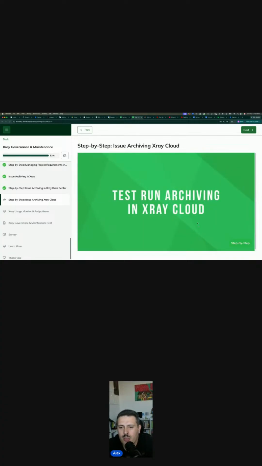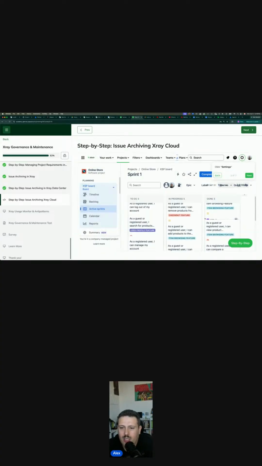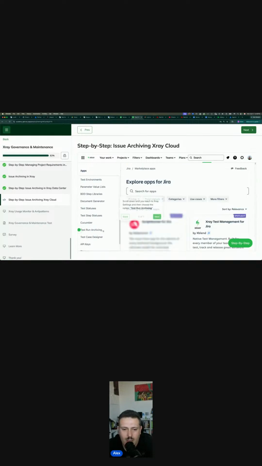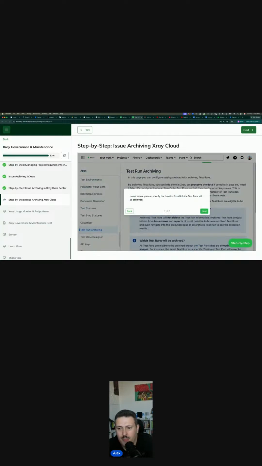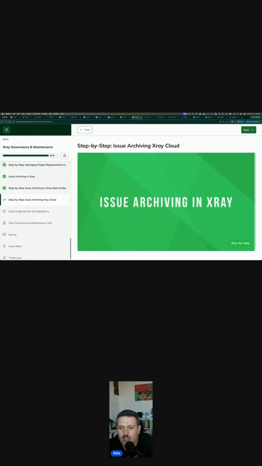So let's see what they do here. This is my bread and butter. All right, here we're going to go to our test runs. We're going to click on the gear, go to apps, which by the way, all this stuff changes. Test run archiving. Okay, so this is specific to the test runs, and you can archive your test runs.